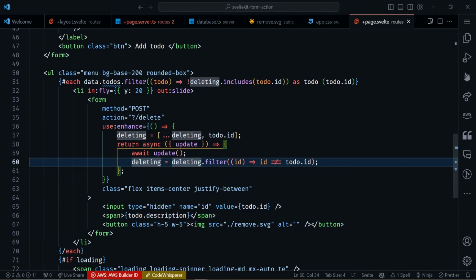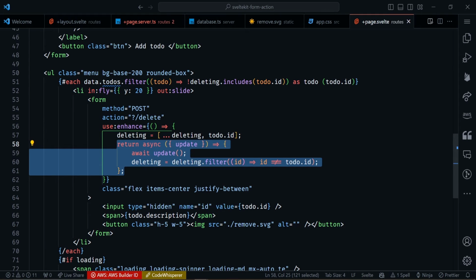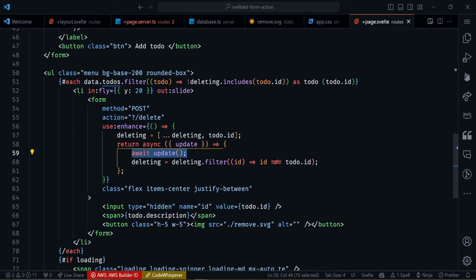And then we want to return this synchronous function, and then await updates again, to make sure it runs as normal. When it's actually removed, or done, in a normal implementation of the server action, which probably does a network request or something, we would then want to filter that to-do out of that deleting to-do, because it's no more in the deleting phase anymore.